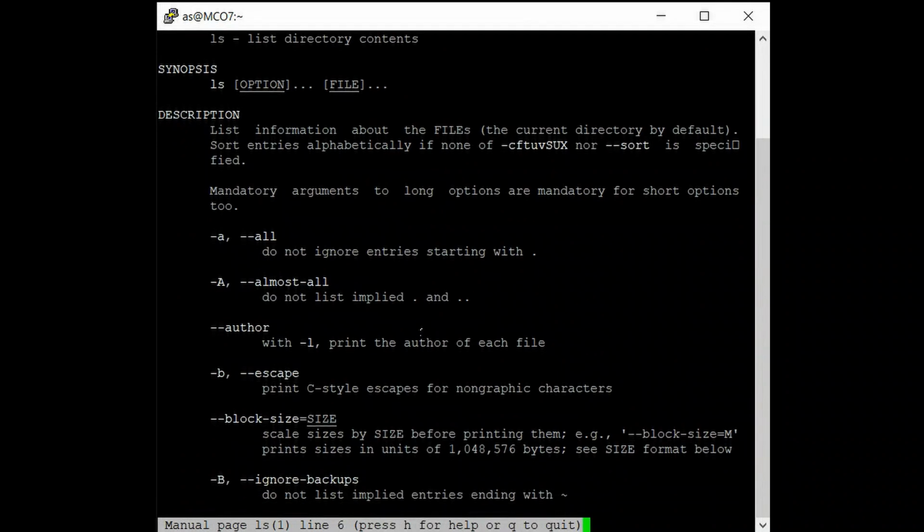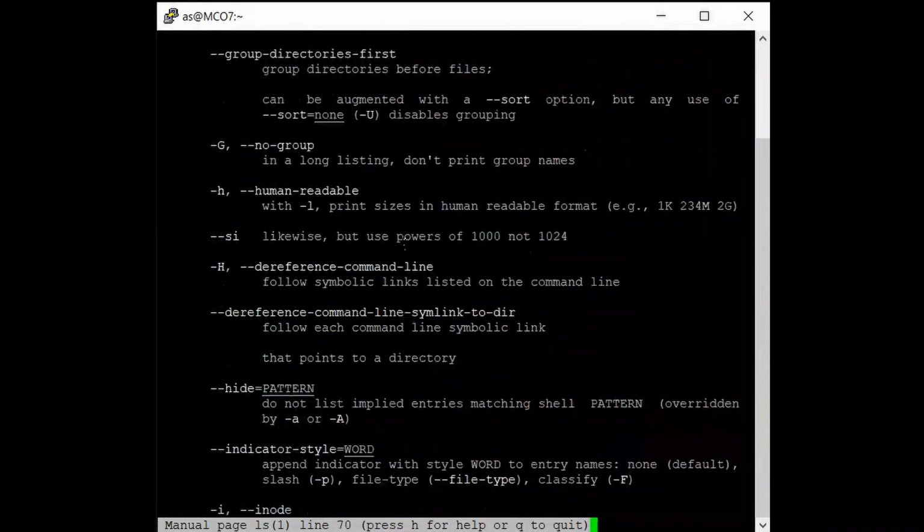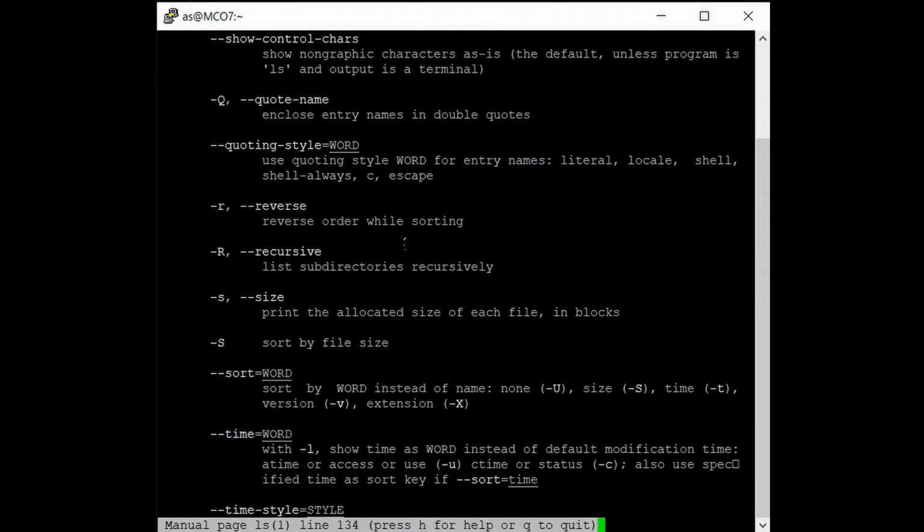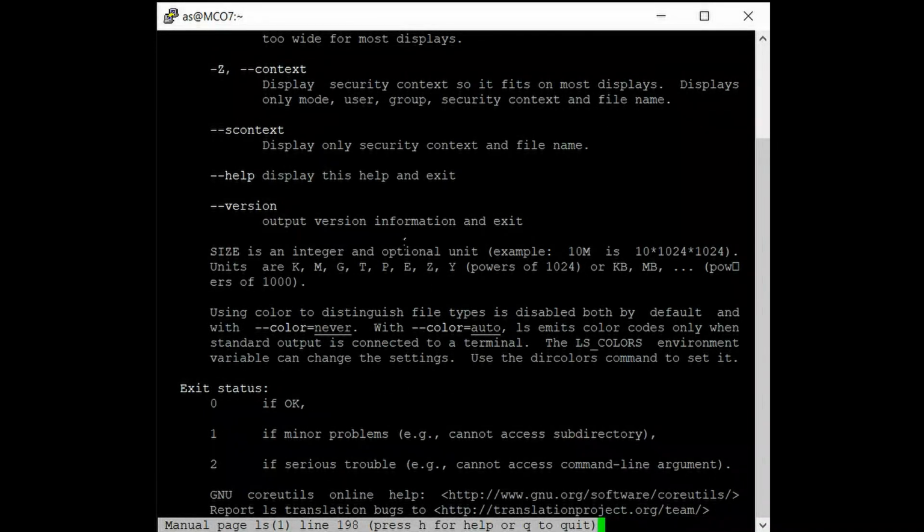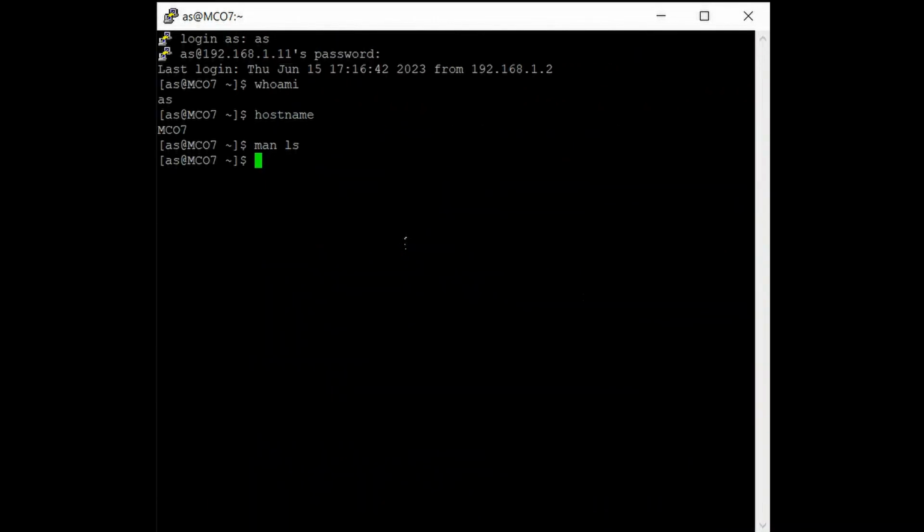If you keep pressing spacebar, you'll get all the details regarding the command. And to quit, you can press Q to quit from the manual. And related to any command, you can find like this way: say man space cat.